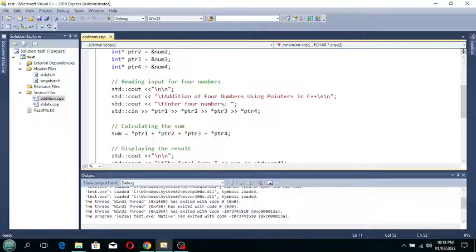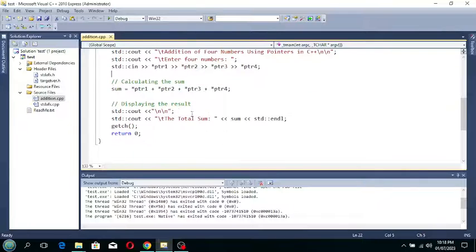So here, reading for inputs, we have the declaration &ptr1, &ptr2, &ptr3, and &ptr4. So the title bar is program addition of four numbers using pointers in C++, enter four numbers.